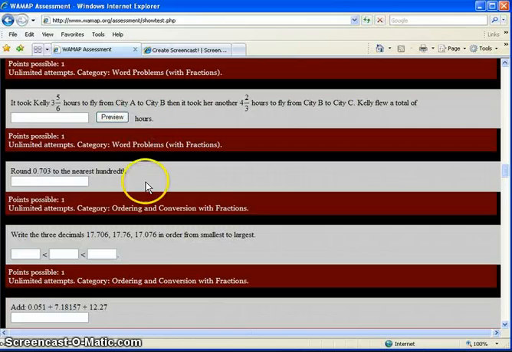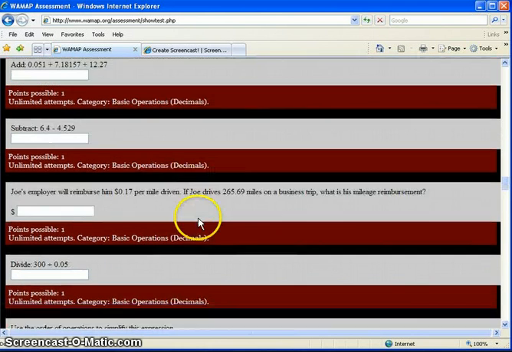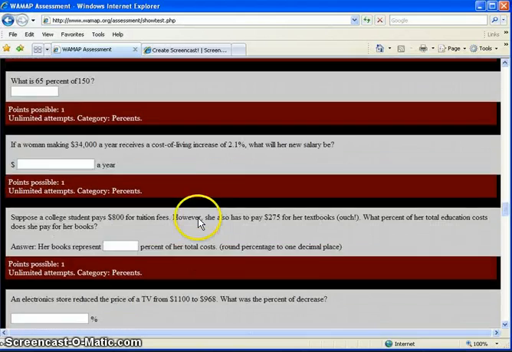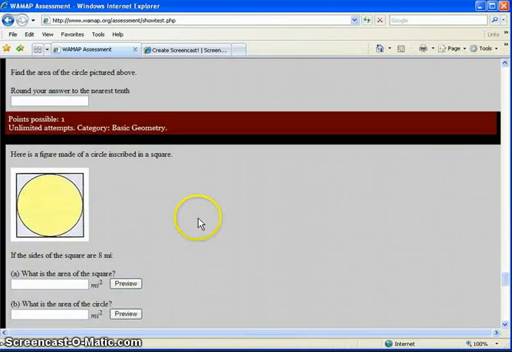So go ahead and go down to some of these. Round 0.703 to the nearest hundredth, so that should be 0.70. Write the decimals in order, and you can keep going. So we're not going to do all these. Alright, a few geometry questions down here.